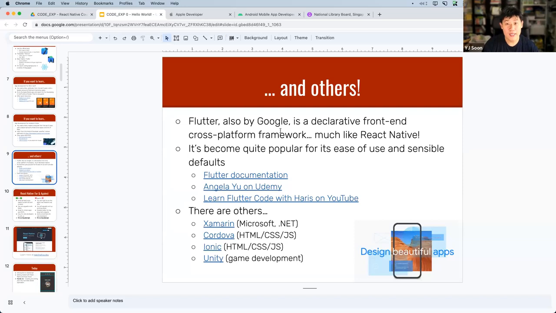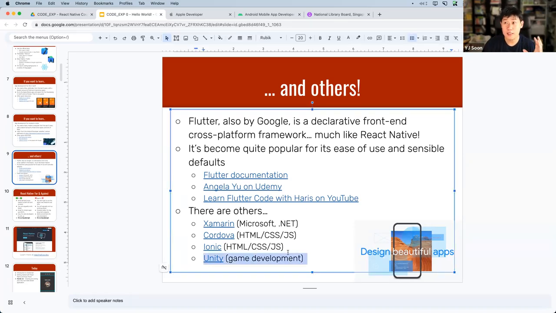Flutter is another cross-platform framework. It's like React Native, but it's by Google, and for some reason they have two platforms. Feel free to use others. If you're familiar with game development, you could use Unity to make a mobile app. You could even use HTML and CSS, web technologies, for this program. No one's stopping you, because a lot of web apps nowadays look and feel a lot like mobile apps.